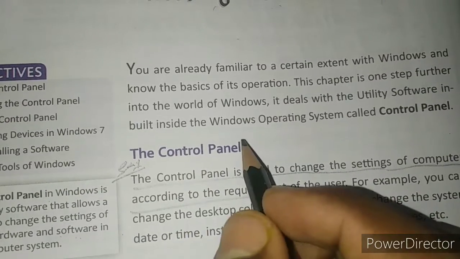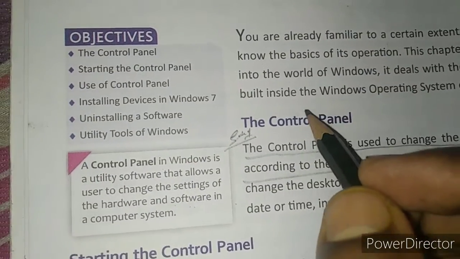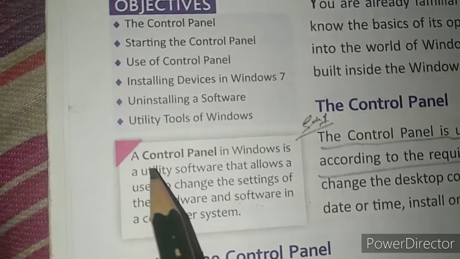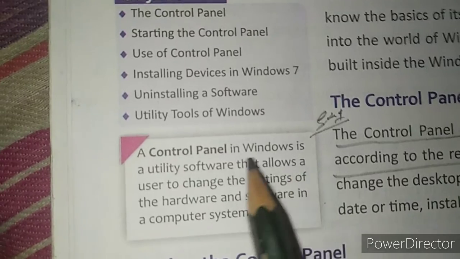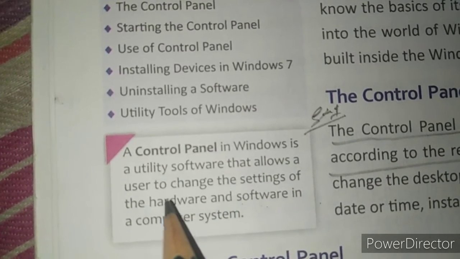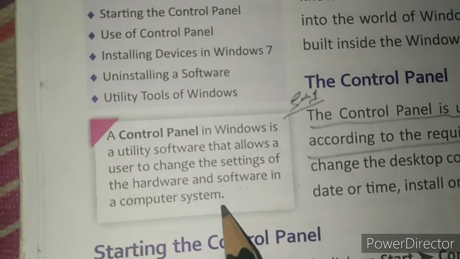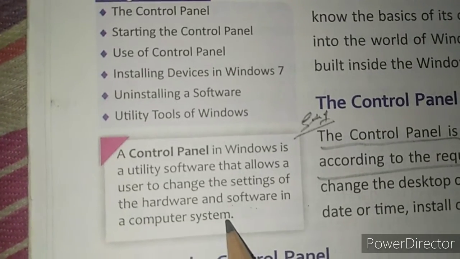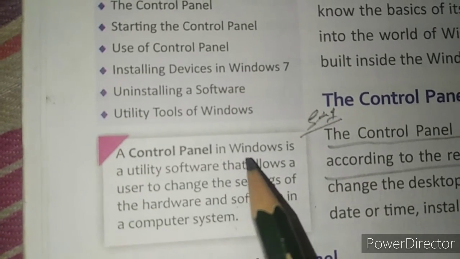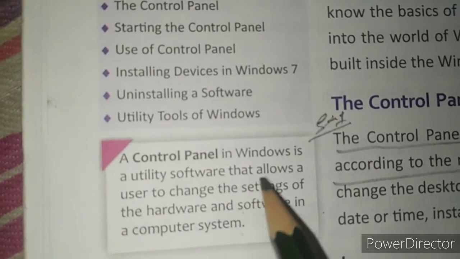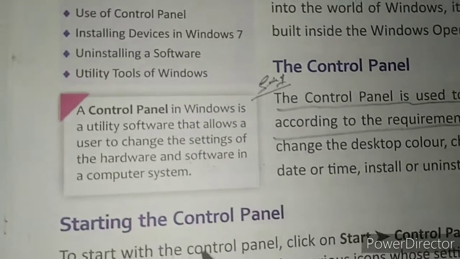So if someone asks what is the control panel, it is a utility software by which we can change the settings of the computer. So what is the definition of control panel here? A control panel in Windows is utility software that allows a user to change the settings of the hardware and software in a computer system. This is the definition of control panel. It is a utility software of Windows which allows the user to change the settings of the hardware and software, right?